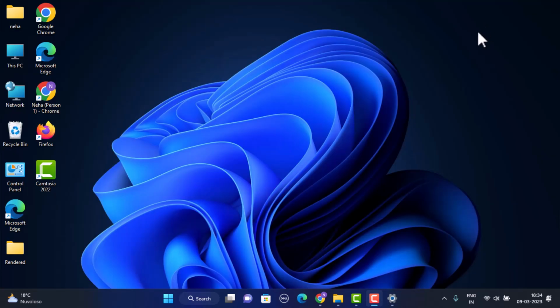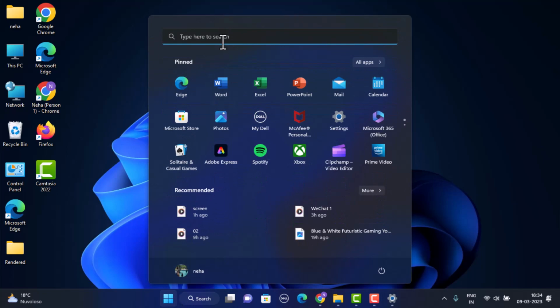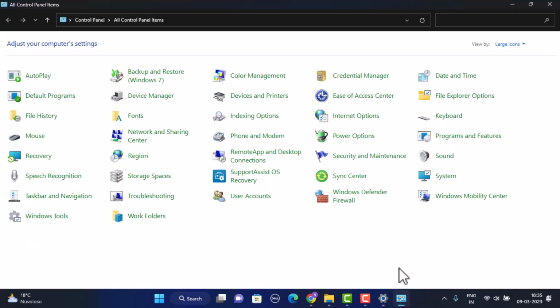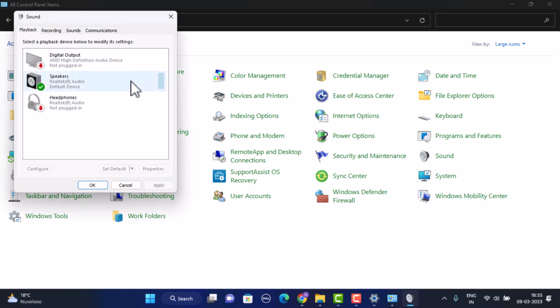And then the other step you can do is simply click on the search tab once again and in the search box type in control panel. Once you're on this page you'll need to scroll down to the section of sound. As you can see it's right over here, and then double click on it. You'll be able to see a pop-up.